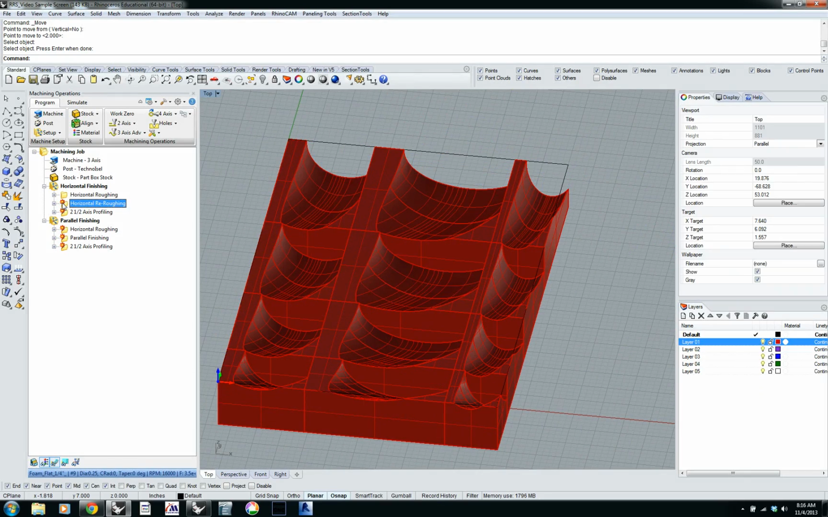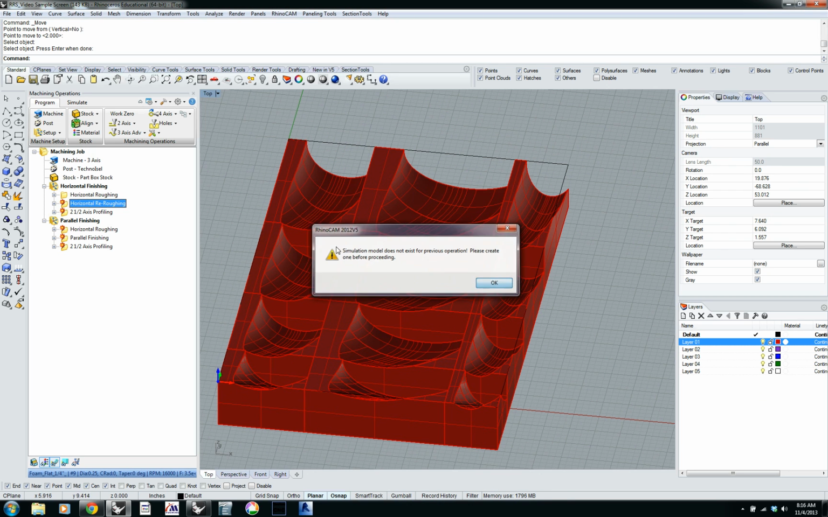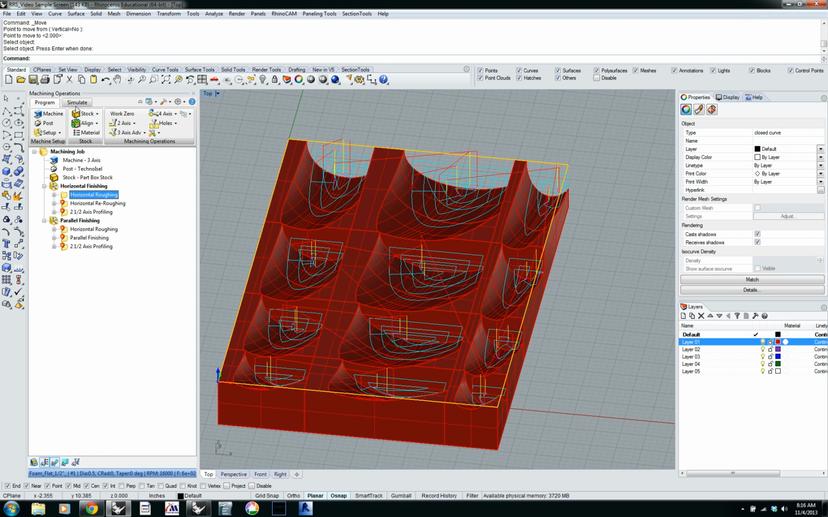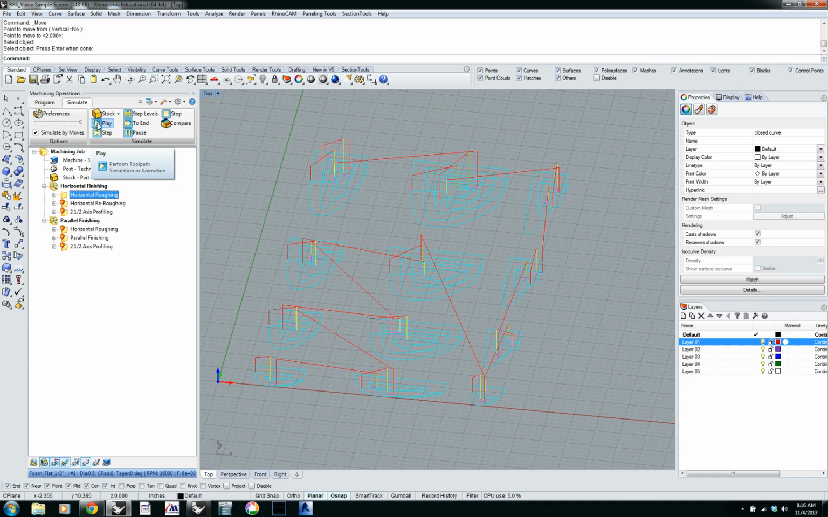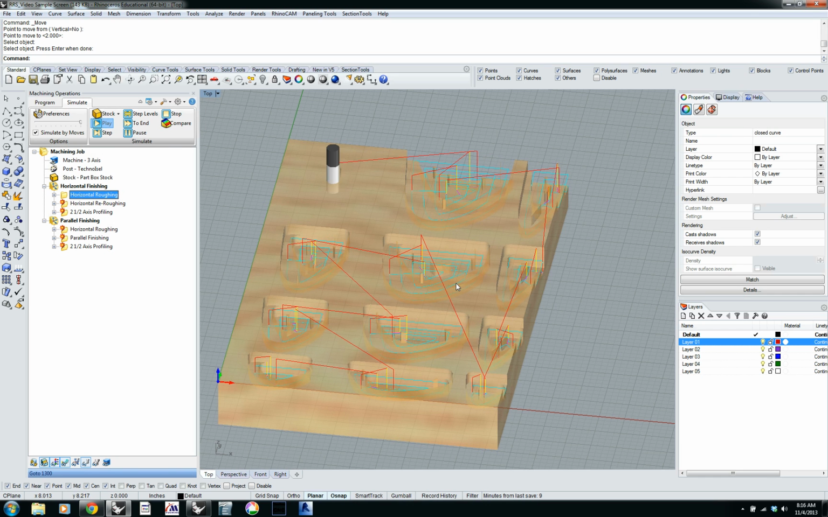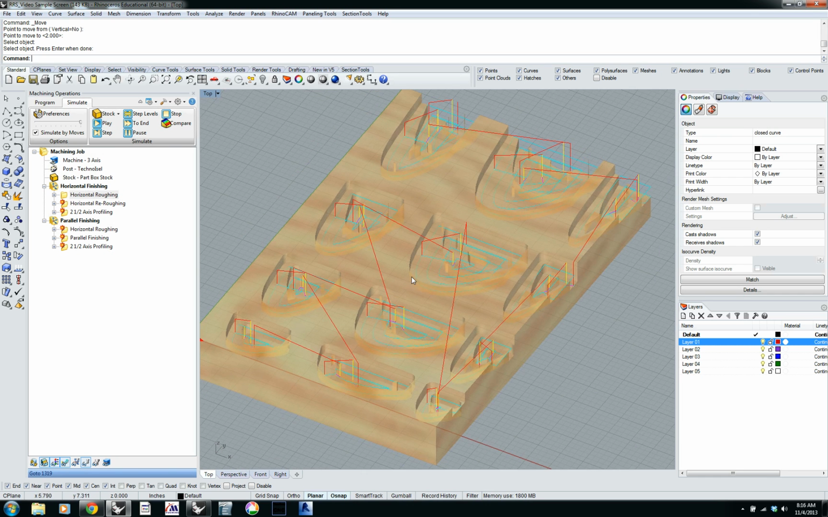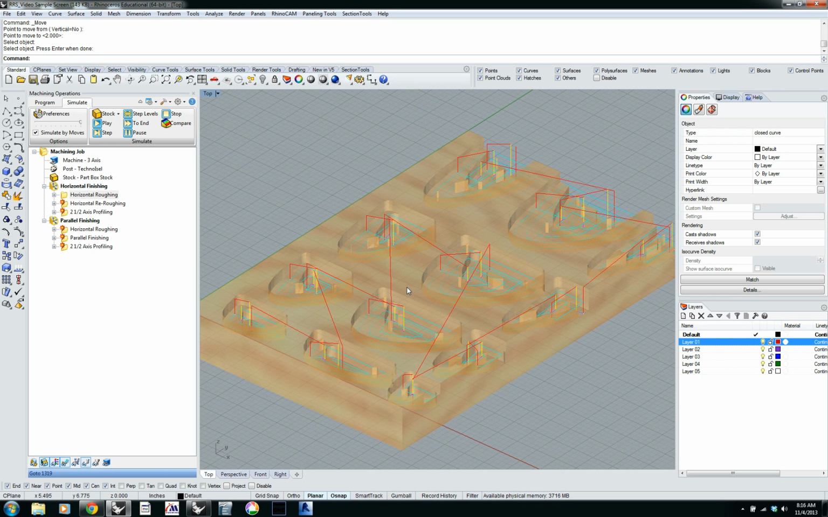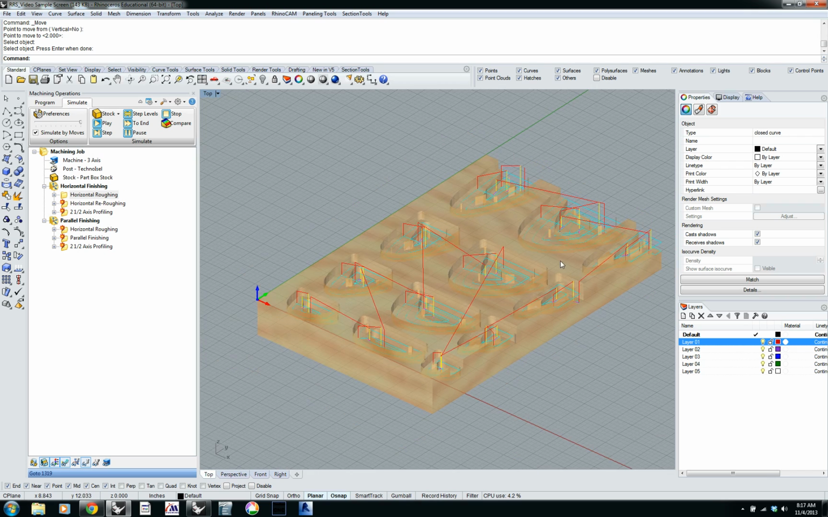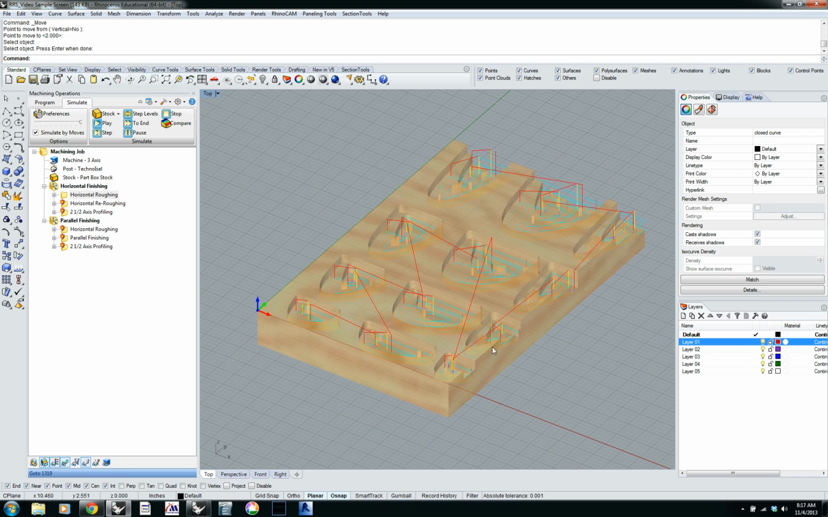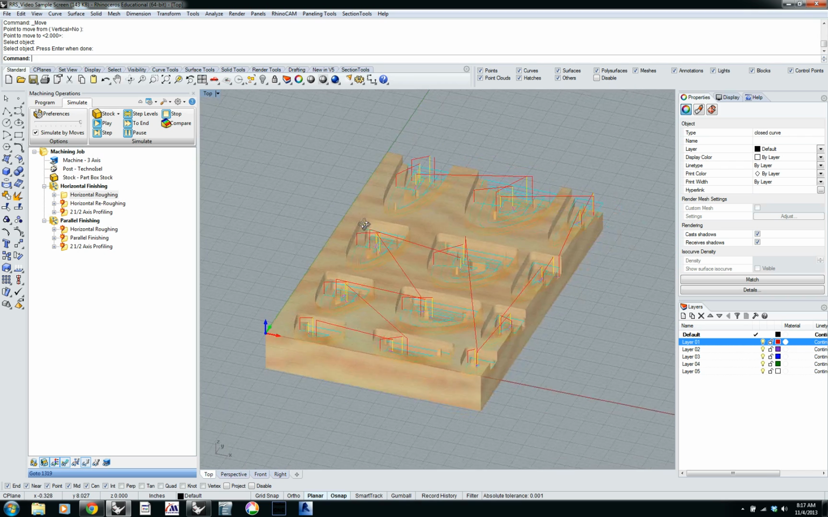Okay, so now we're going to double click on the next one, horizontal re-roughing. First we're going to have to go to simulate, and you're going to come down here to this simulate tab, come down to play, make sure that horizontal roughing is highlighted, and click play. And now you'll see that it's cut out of your stock, which hopefully, as long as everything is hidden, should be just the outline area. If it's not, you need to make sure that everything is hidden.